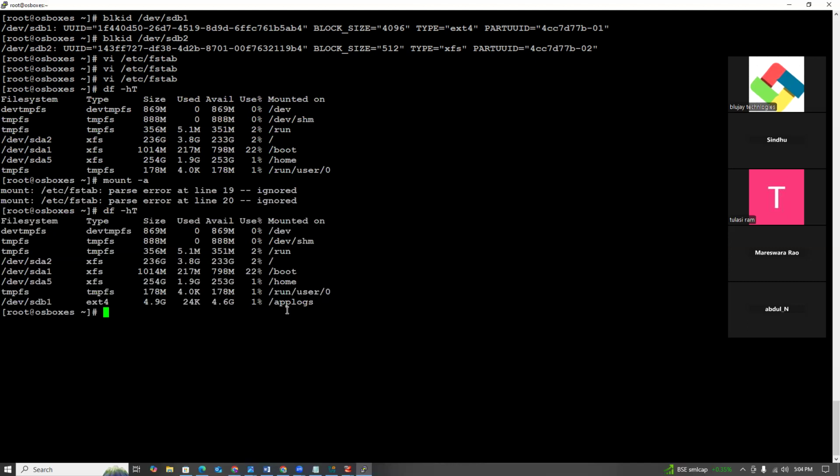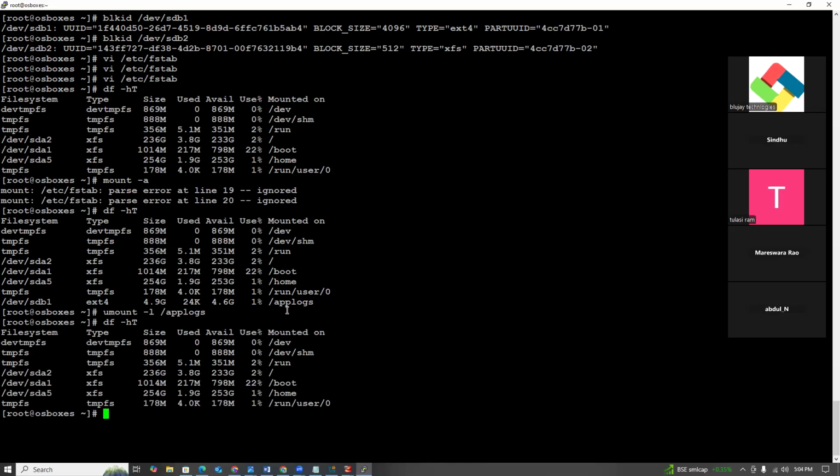Guys, understood? If you want to unmount it, how can you unmount, guys? You umount -l /applogs. You see df -h. It's removed from the mount. I want to unmount the partition. How can you unmount it? By using the umount command.